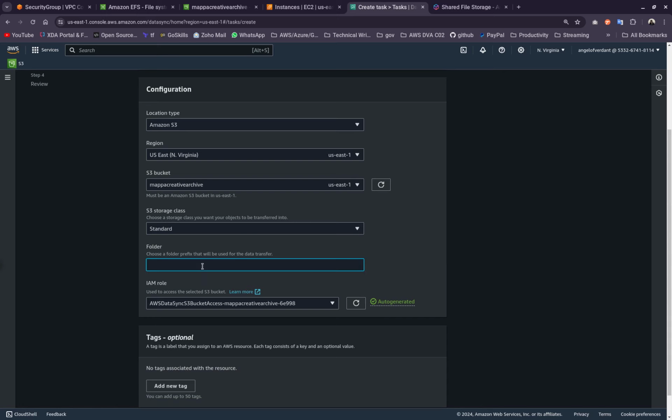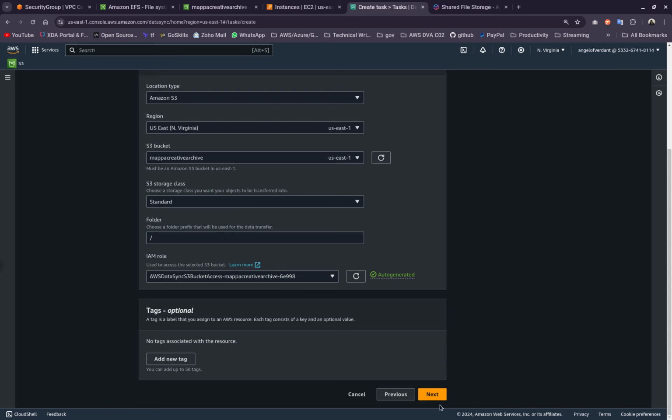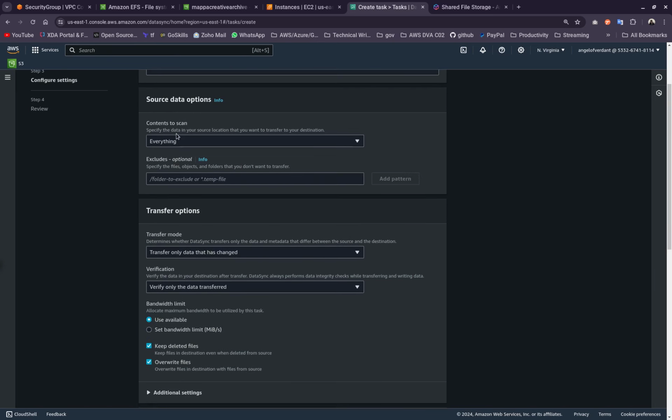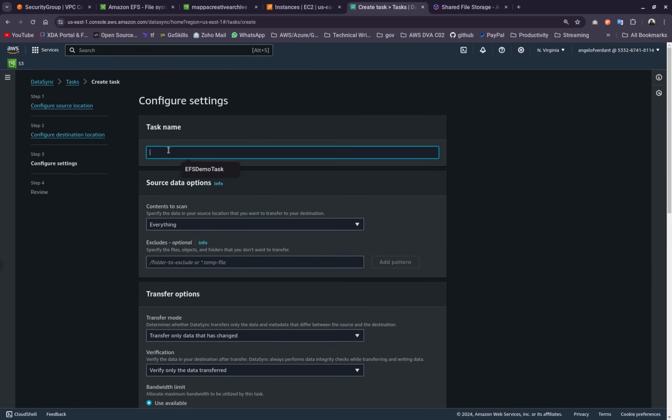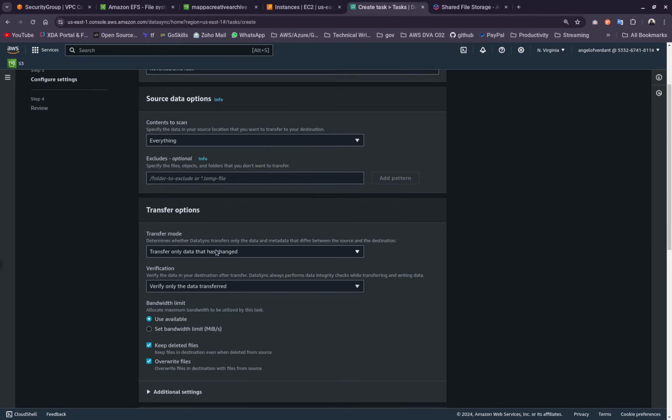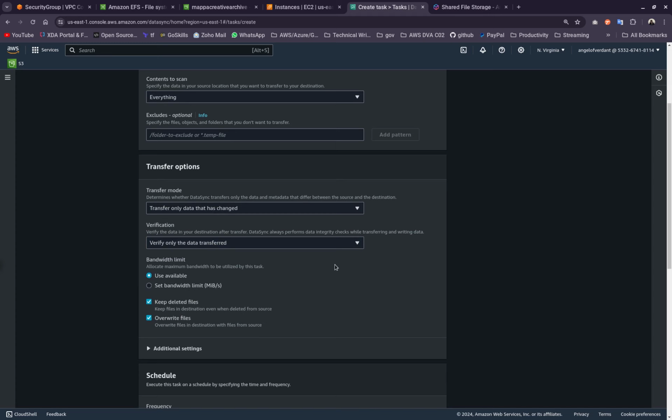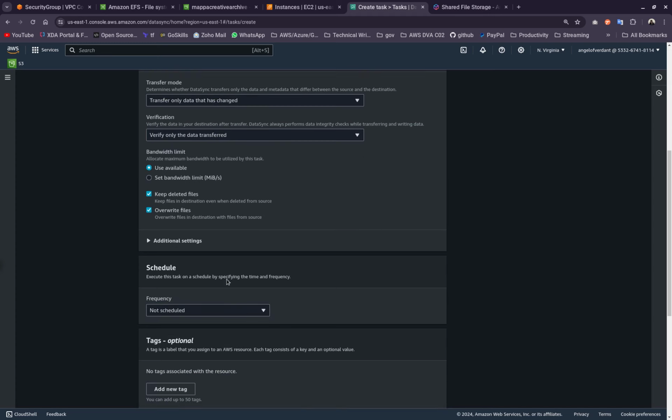We can pick in which storage tier we want it. Let's talk about standard, and we can mount it to the root of this, and we go there and we are good, and we call it reverse demo task. So we come here. Content to scan is everything. We need to scan everything, and only data that is changed to be moved, and by default data transferred.